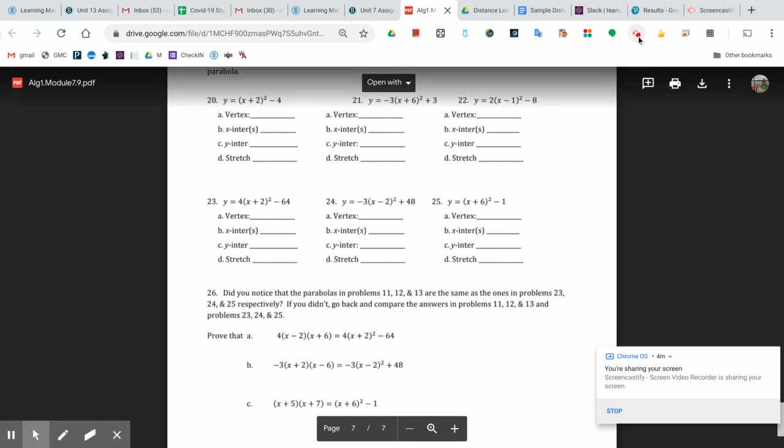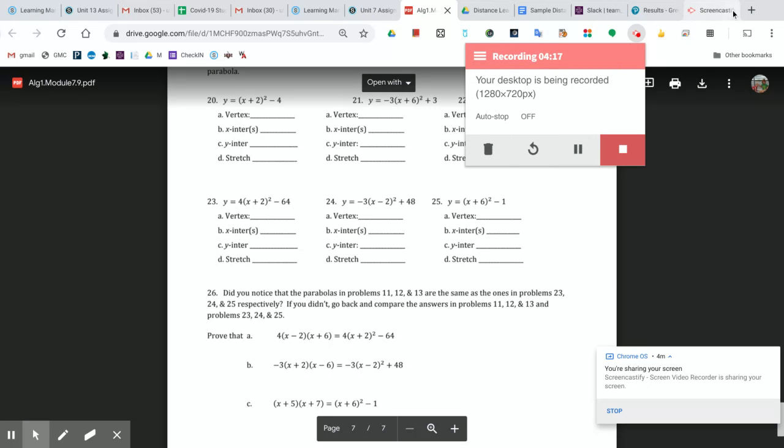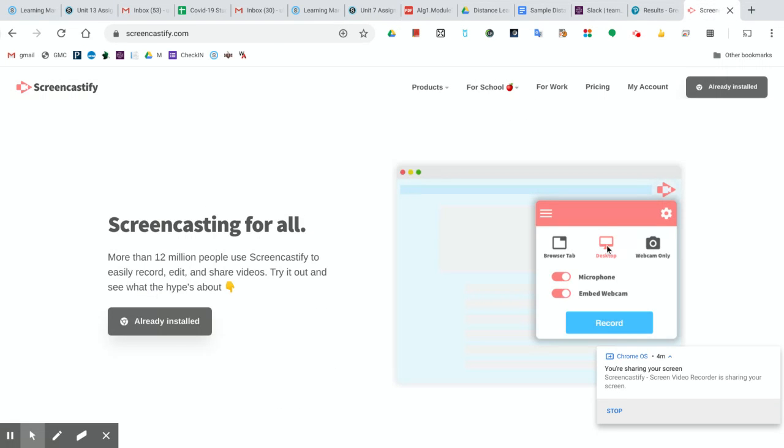If you're not in what's called Screencastify Unlimited, you'll see that right here. Then contact one of our tech people and make sure they help you get this extension that we have paid for. Hope this helps.